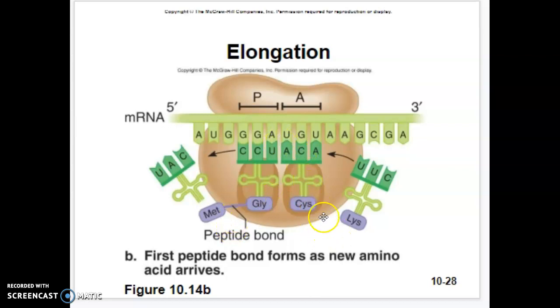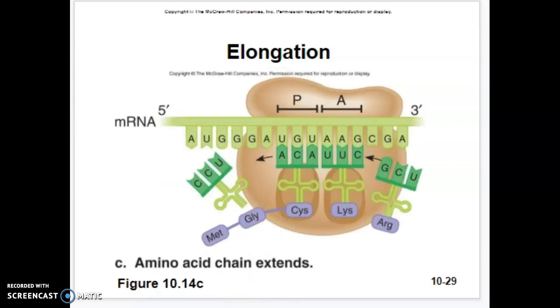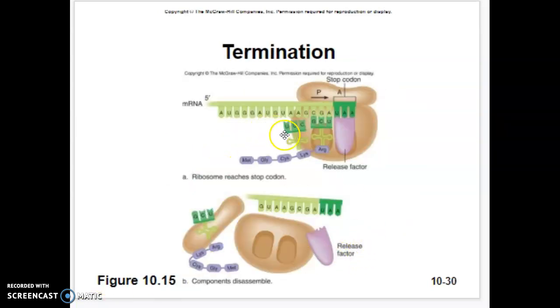That leaves room for the next tRNA to bring in what matches UGA, which is the amino acid cysteine. That's going to pull into the A site, which will then attach and form a peptide bond with the glycine. And again, the ribosome then moves over, and the cysteine is going to go from the A site to the P site. Notice it's now peptide bonded to the glycine. This tRNA leaves, leaving the A site open to bring in the tRNA for lysine. All right, and this is going to continue and continue on until we hit one of these stop codons.